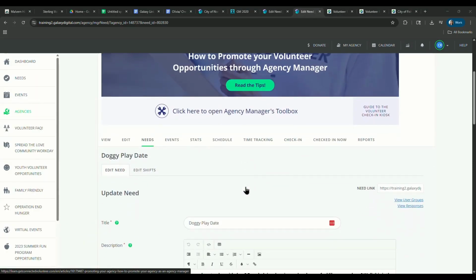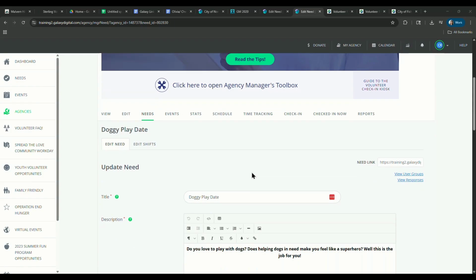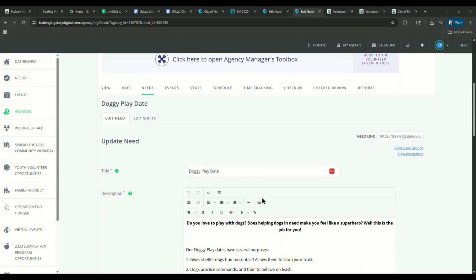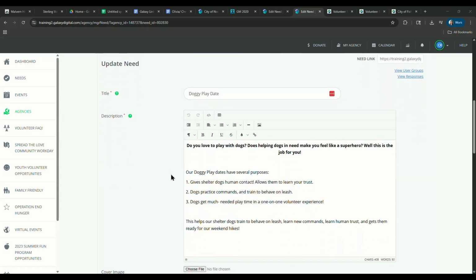Looking at the title, we want something that is going to be catchy, clear, and descriptive. I'm going to choose Doggy Playdate. Under the title, we can also add a description. We have text editing options to format this how we want, add links, and add images.